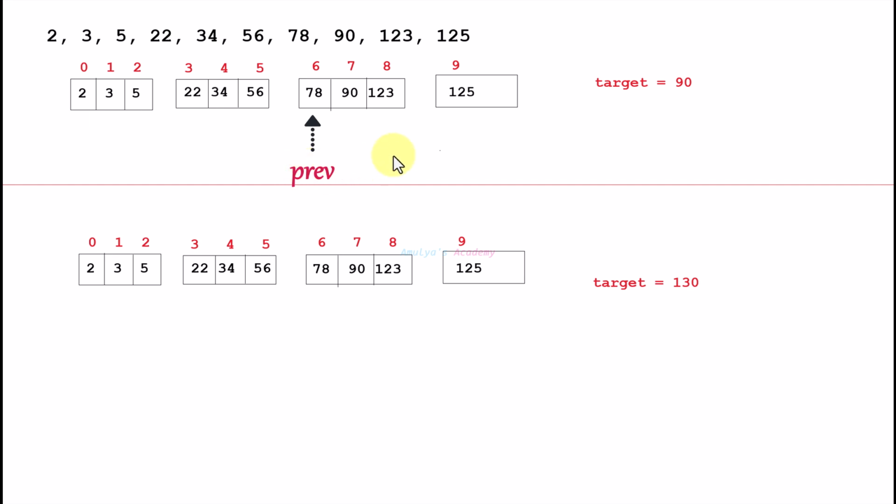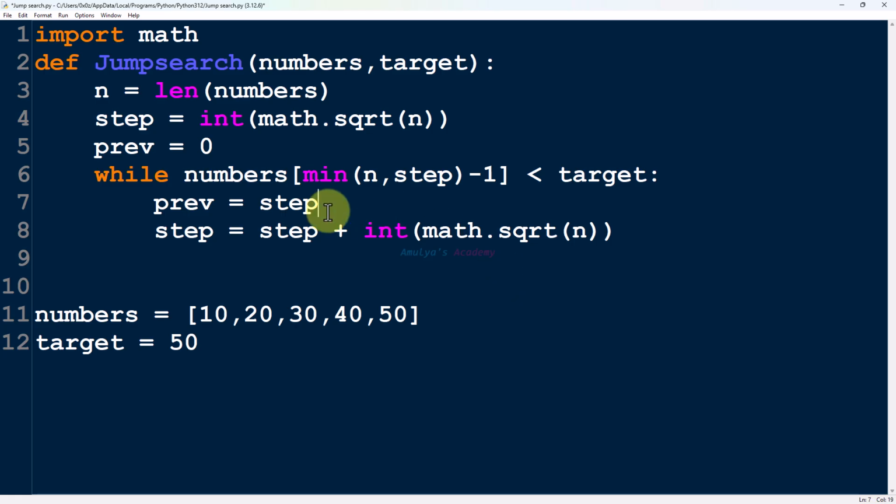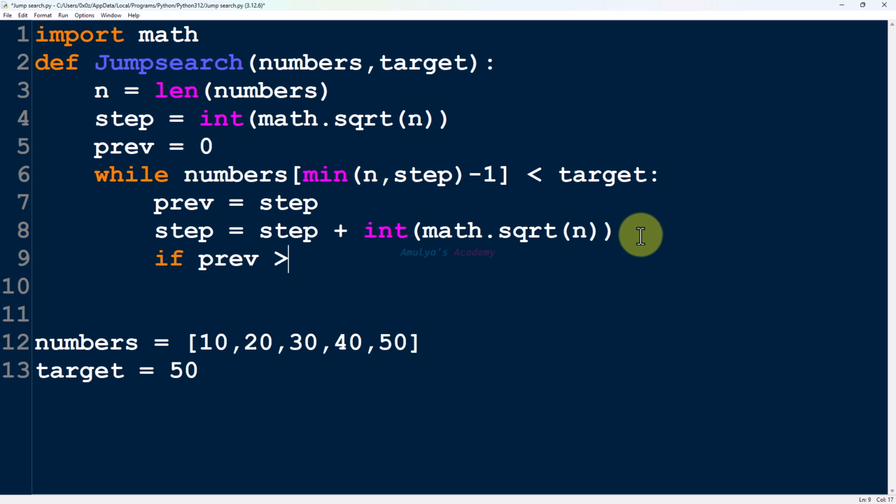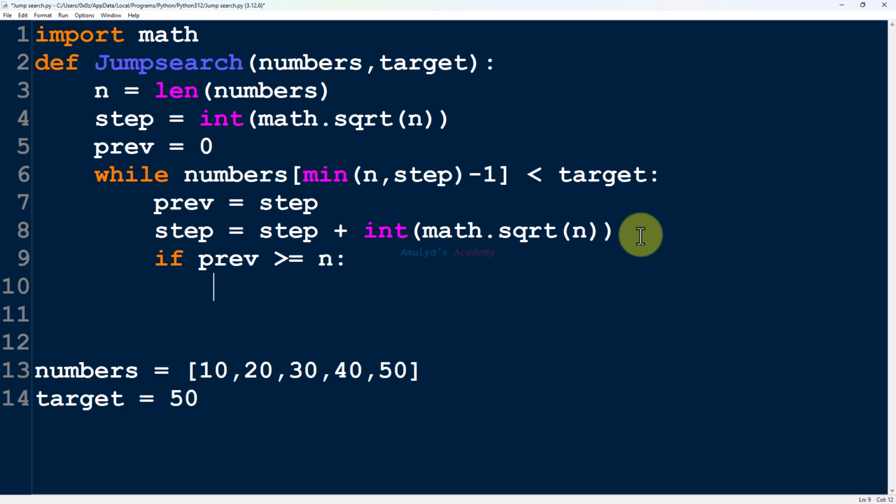Now we can perform linear search. So this is the importance of this variable. And also here, if this becomes greater than or equal to length of the list, then we need to return -1. That is the not found scenario.